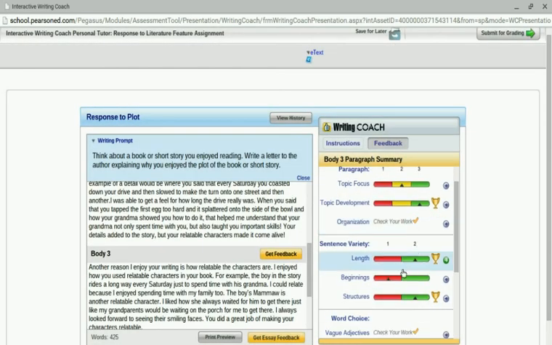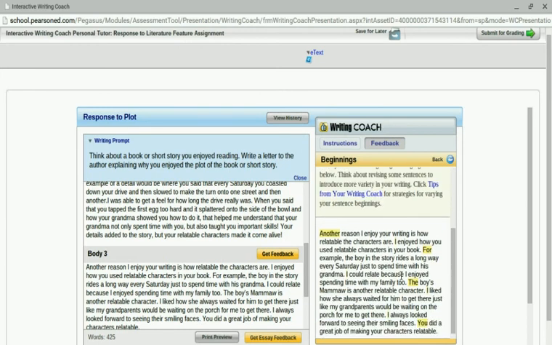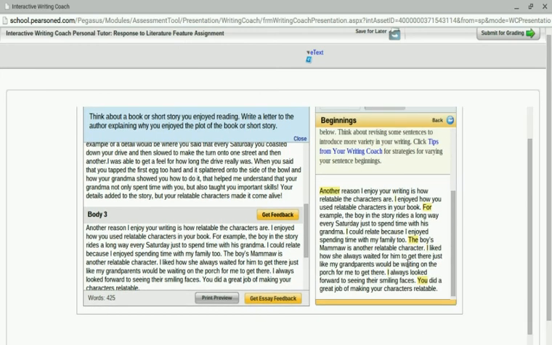Okay, beginnings. So we're going to look at beginnings. It flagged all of my beginnings. That does not mean they're all wrong. It just means it's flagging all of them. So what I need to do is make sure I've got "I" here. I'm looking for the repeated ones. I've got it 4 times, and I'm going to need to change my beginnings.